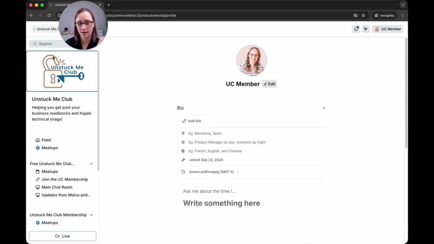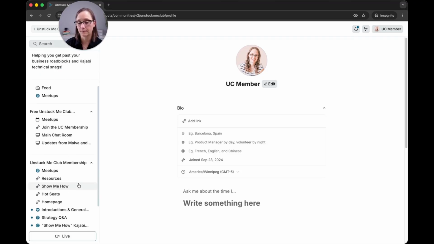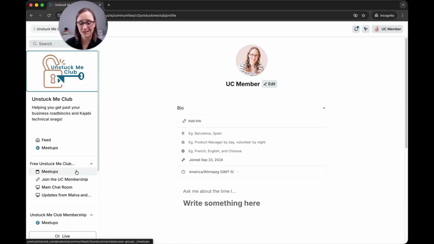You have a search bar at the top here if you wanted to look for something specific inside of the community. And I believe it does search all of the access groups. So that's the gist of it. So let's go and jump over into the back end so we can look at how to customize a community.